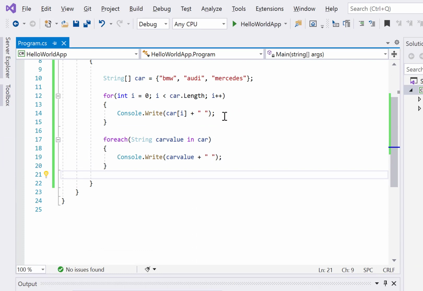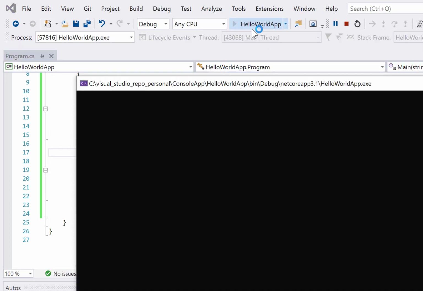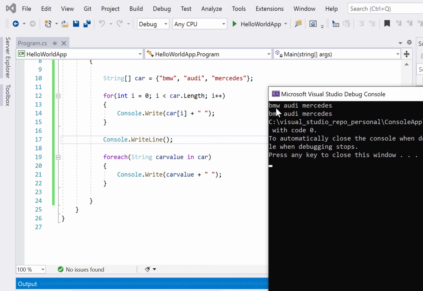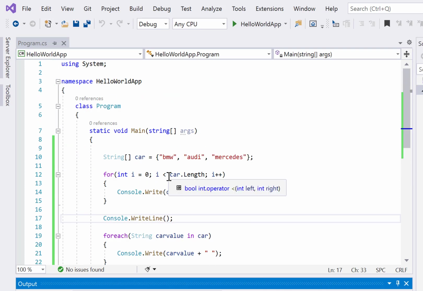Now we can see here again, so let me put one Console.WriteLine. So it will basically add a new line here, and now let's run. So you could see that now it has added, the one for loop was for this one, and this is the foreach loop, right? So this is how we can iterate on a given array.